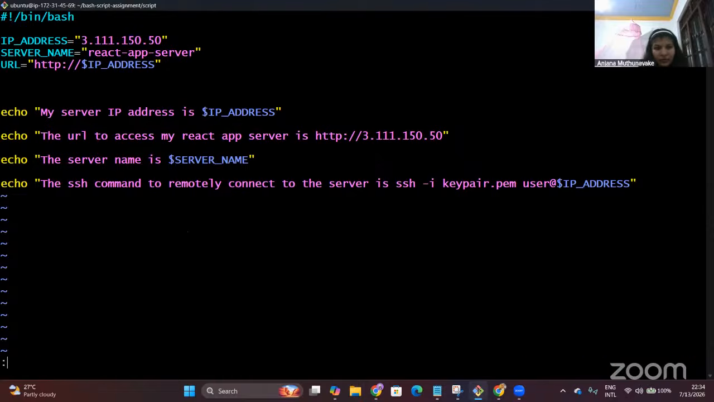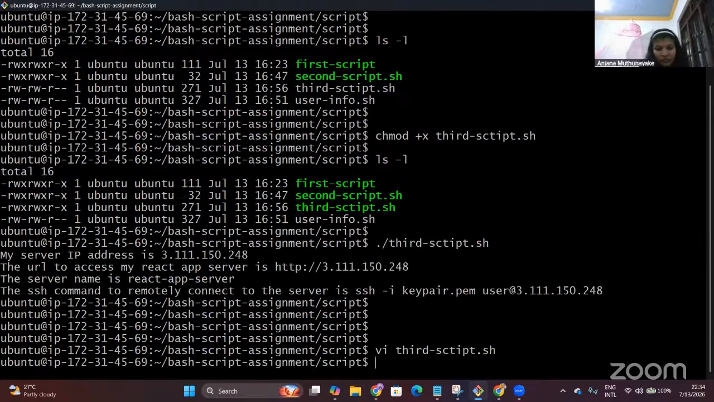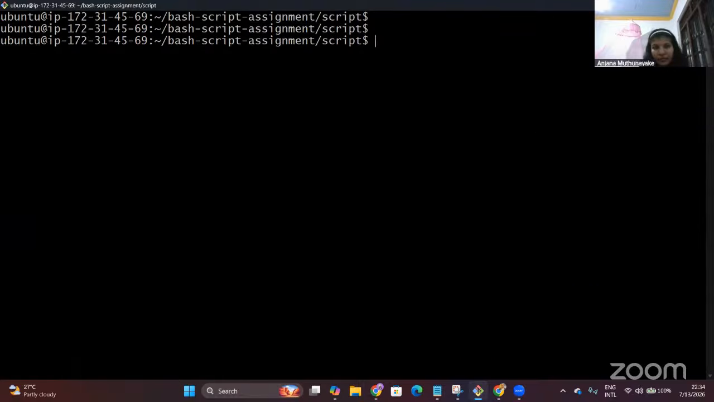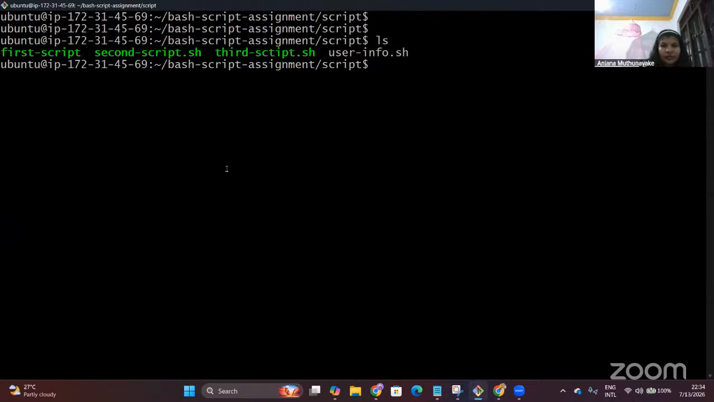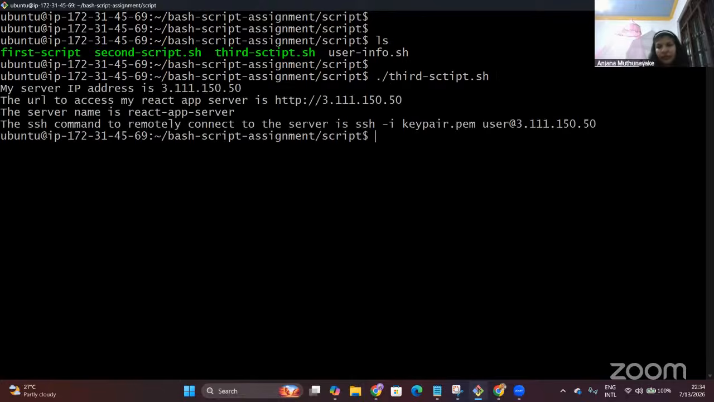Let's check if this is working. If not, we can troubleshoot it. Okay, let me clear the screen. And let's see. Yes, the third script file is there. I can run ./third_script.sh. Okay. As you can see, it is working.